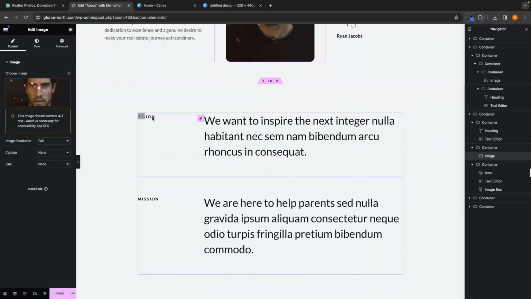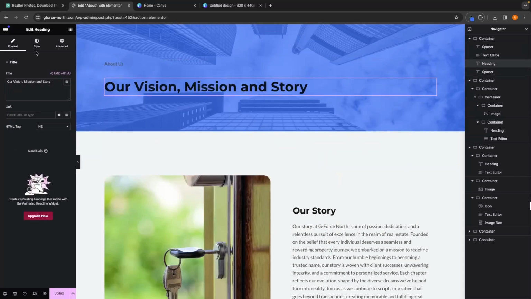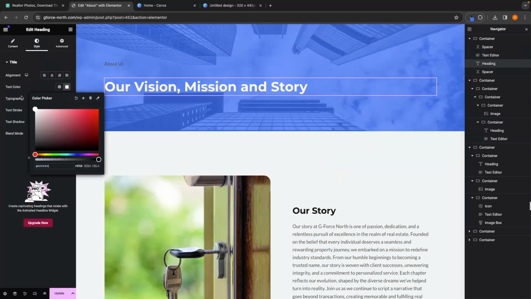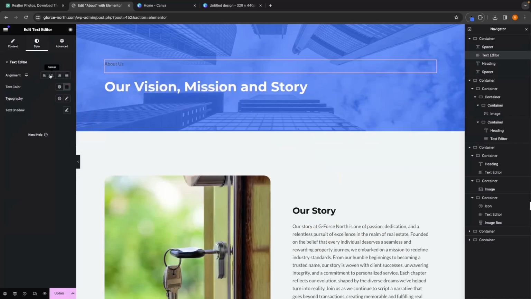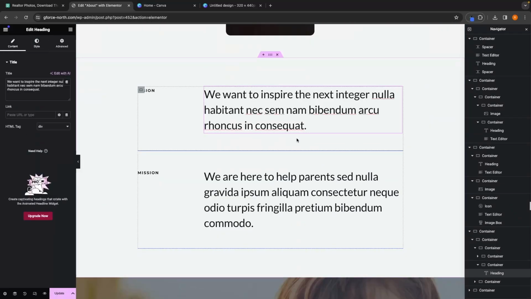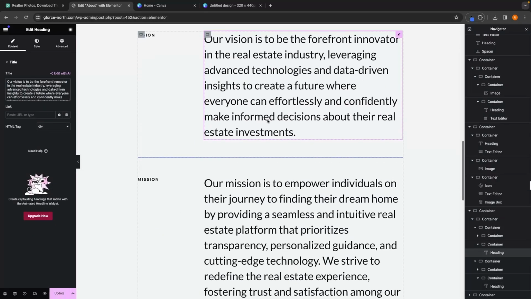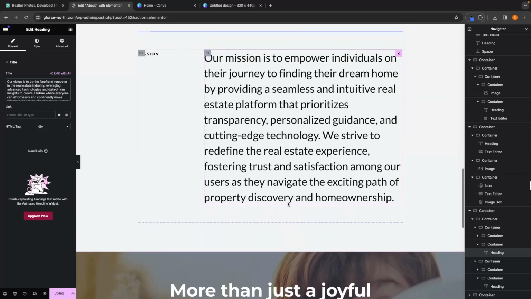From here, we can then go down, and we want to add in vision and mission. Remember, we mentioned this in the top. Actually, let's go in here and real quick change this text color to white for both of these. Just like that. And then we want to add in a quick sentence or two here about vision and mission. Just like that, I now have a vision and a mission section right here.